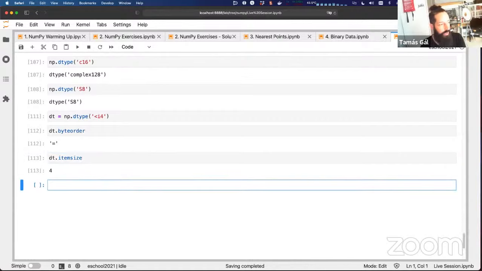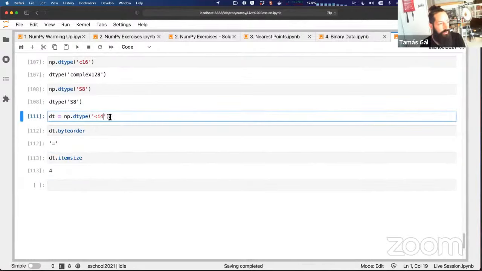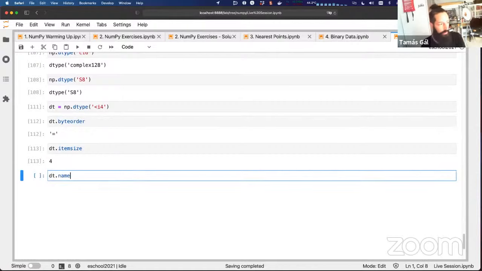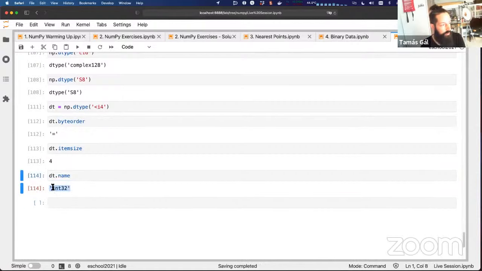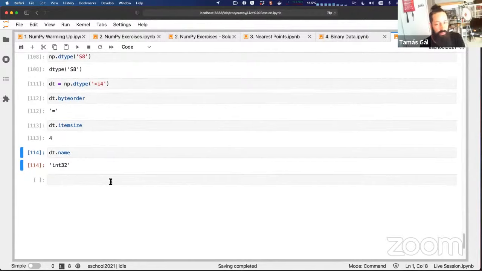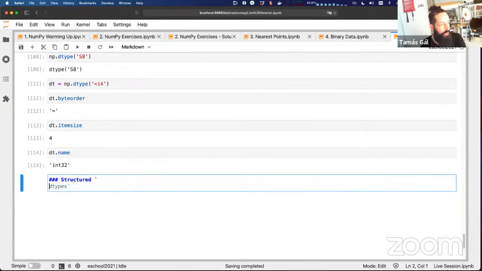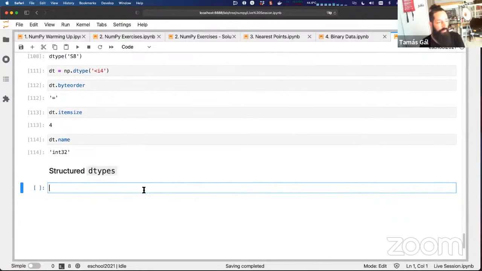Yeah, and item size will give you the size of each item in bytes. Of course, it's not a surprise that an integer 32 has 4 bytes. And you can also call a name of it. So it will display it nicely if you want to make some charts, whatever dtypes you use. And there are much more advanced dtypes, which are structured dtypes, which are useful if you want to do some nice interfaces.